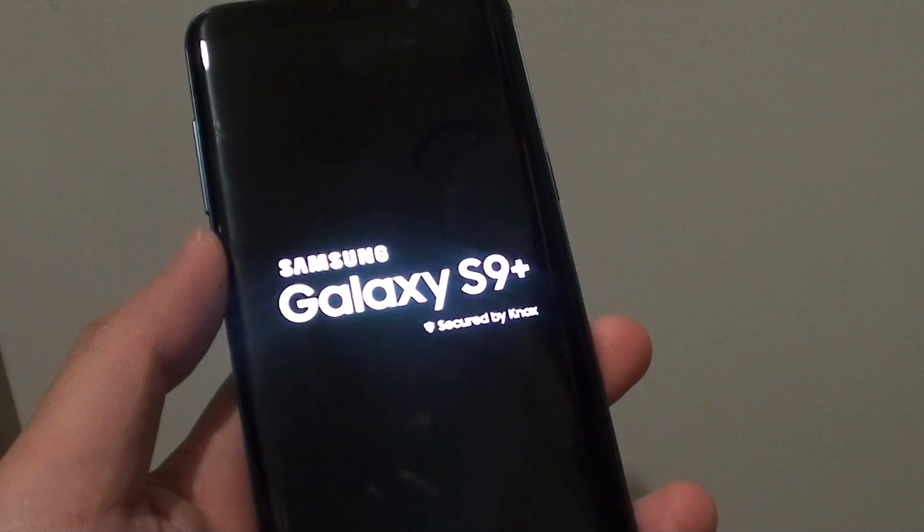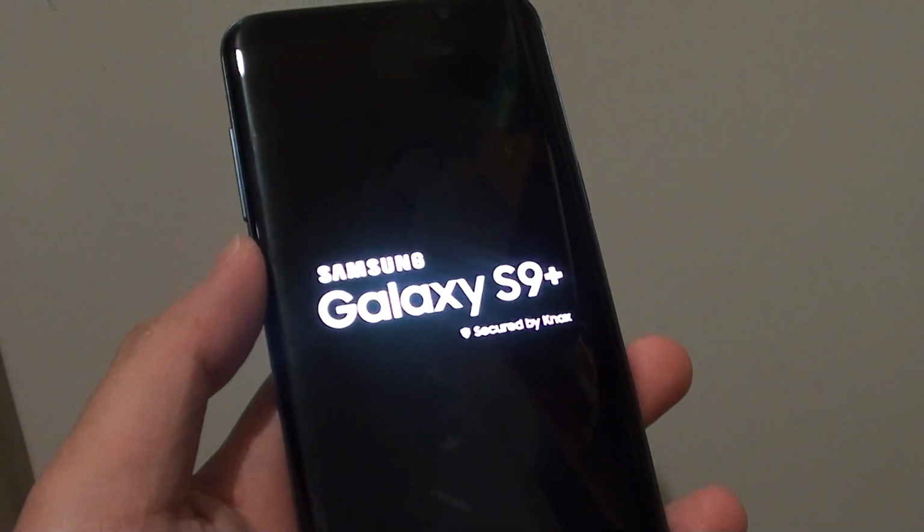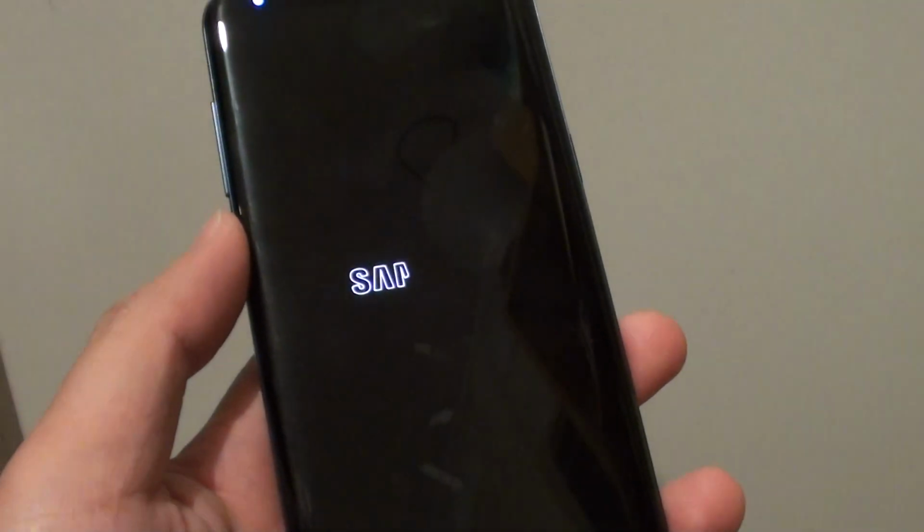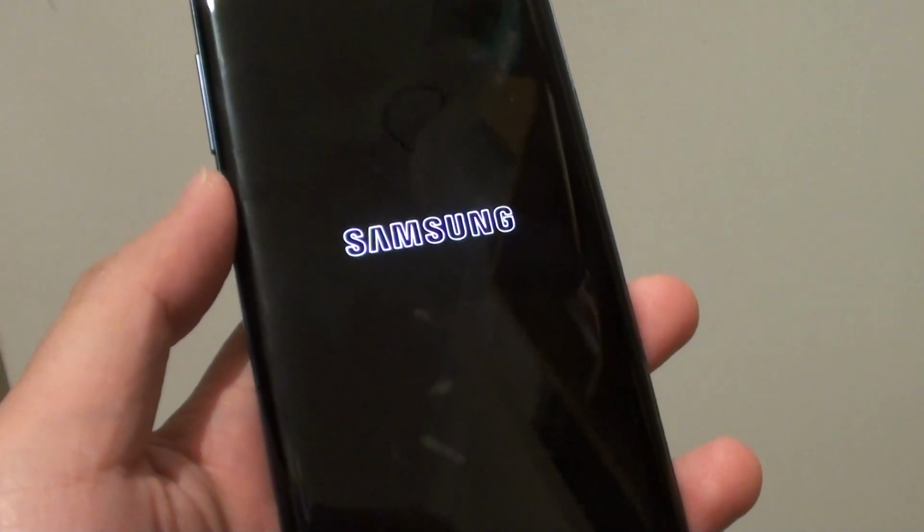And that's it. That's all you have to do to wipe cache partition on your Samsung Galaxy S9 or the Plus version.